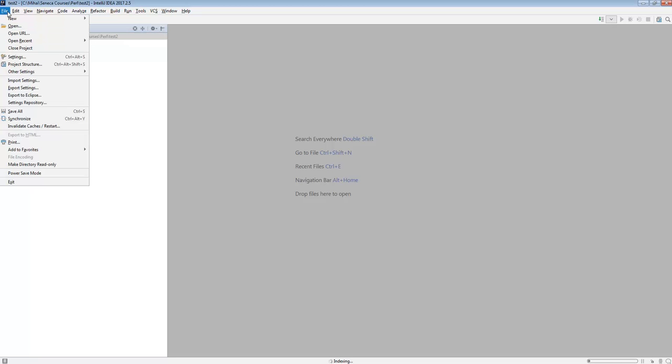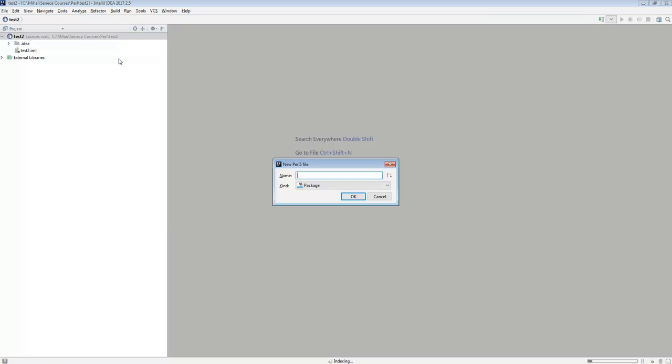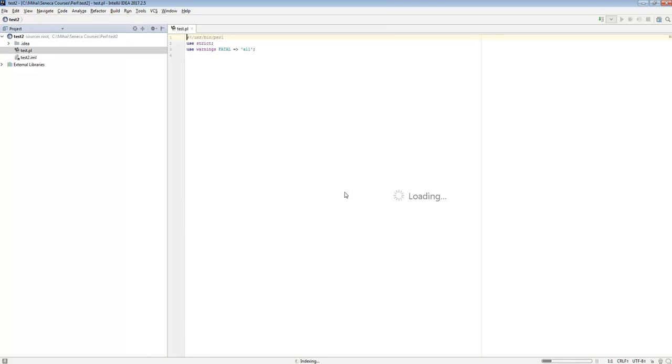So while that's going on, I'm going to go and do new Perl 5 file. I'm going to pick a script. You can just call it test.pl or whatever you want. I'm just going to make a little quick hello world just to see that it works. So you're going to have to wait for this indexing to complete. That might take you a little while, depends on your computer really.